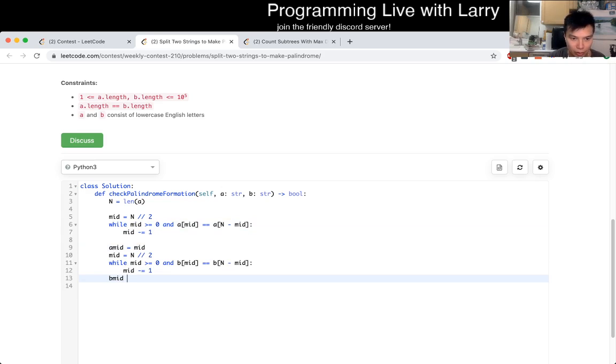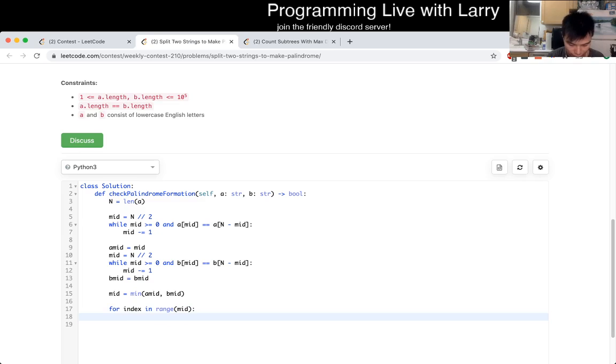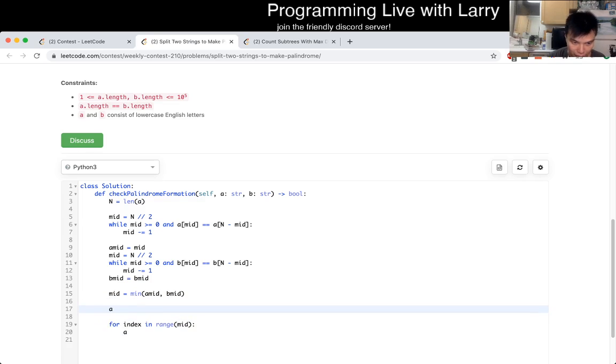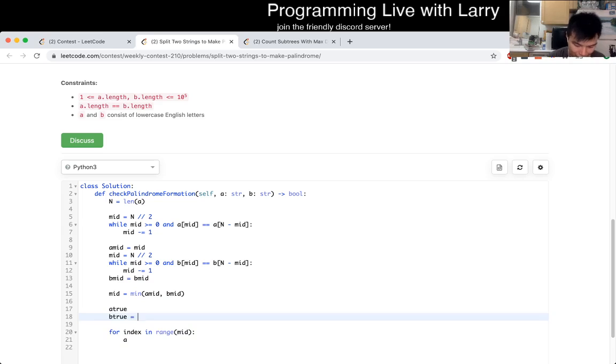So we want the least one. So then now we have the middle chunk. Now we have to go from index and range. A true, B true. There's such terrible names. A match maybe is better.